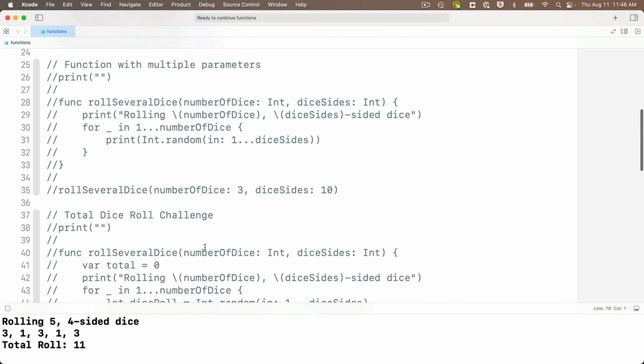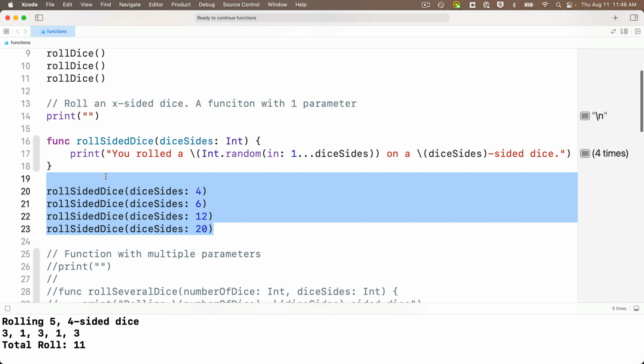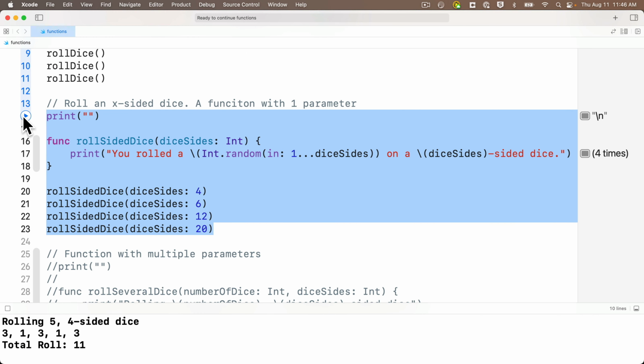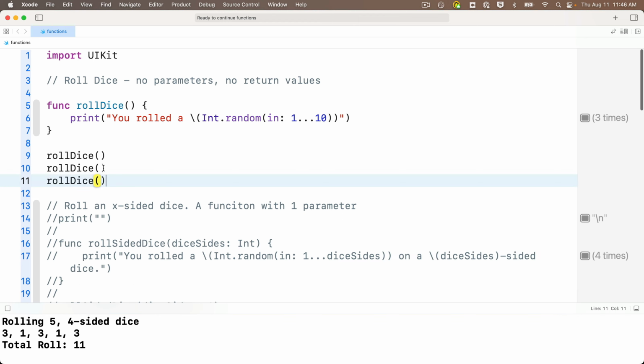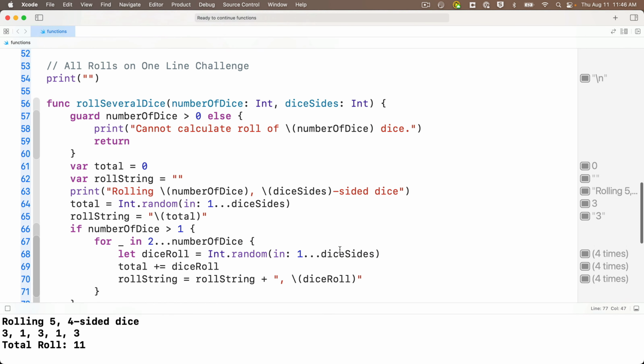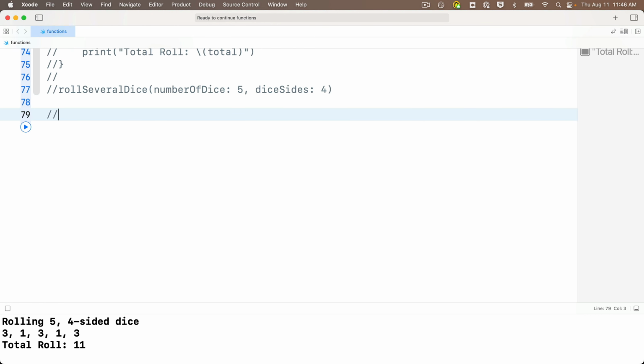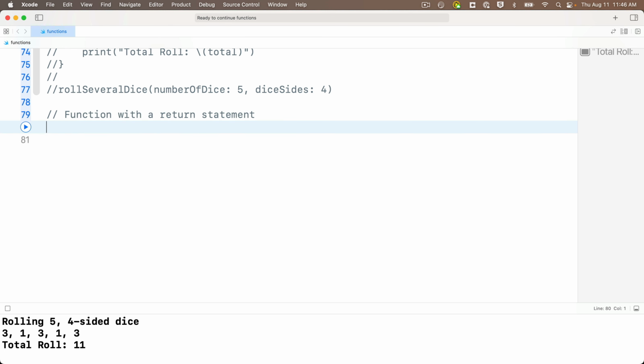Now let's enter a couple more examples of functions with return into a playground, and before I do this, I'm going to comment out all of my older code so I don't confuse the output with the new code I write. I'll put in a comment saying these are functions with return statements, and I'll print an empty string for a line feed, although I guess I don't need this since I just commented out all my code.